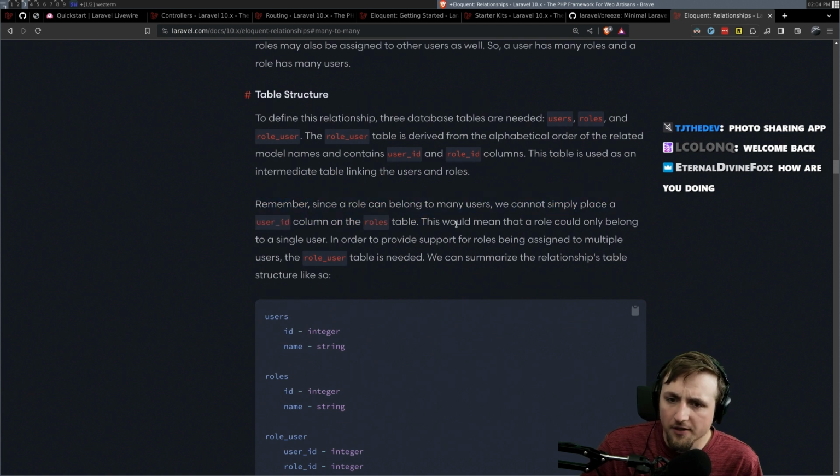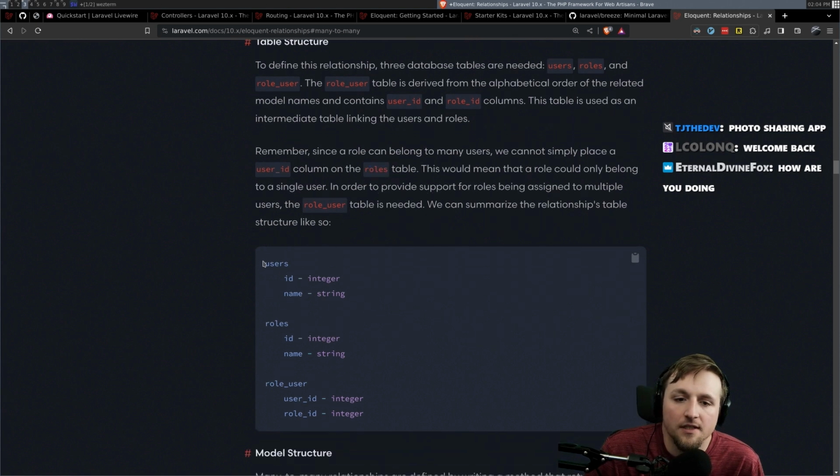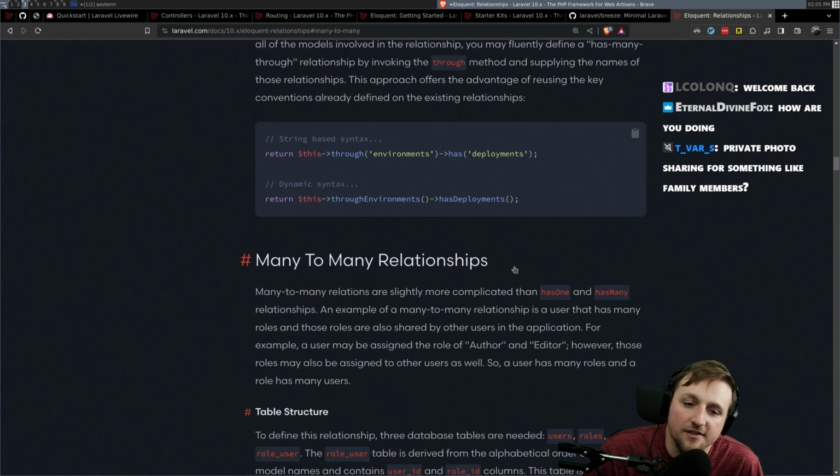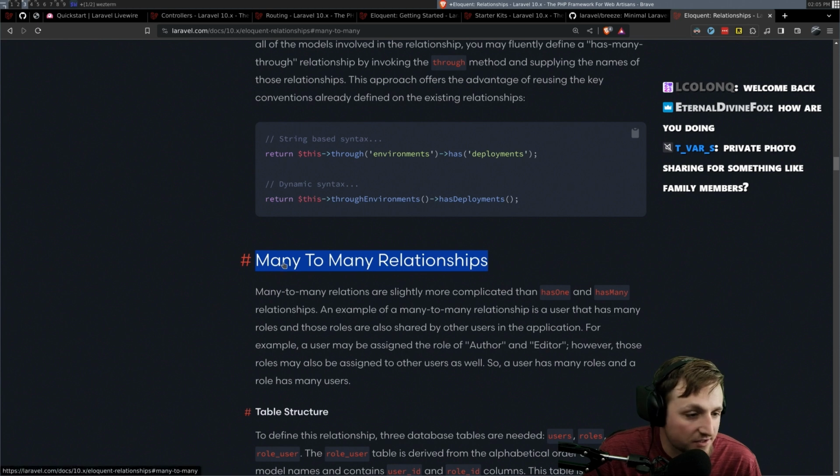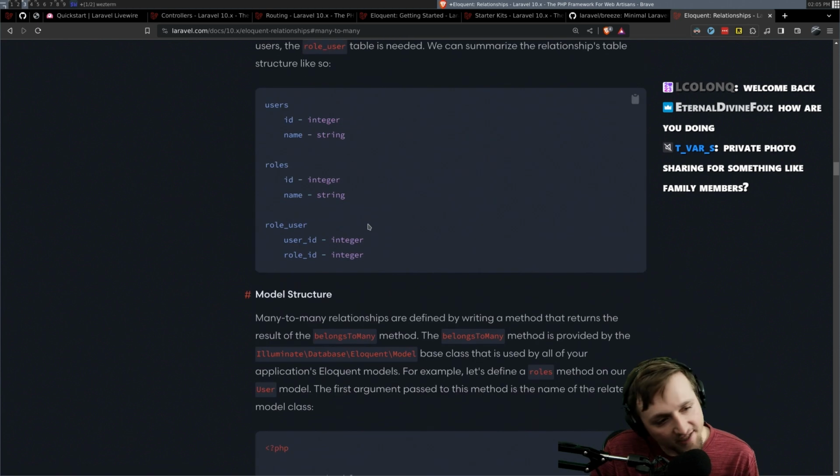Okay, so remember, we have user ID on the role. Remember, since role can belong to menus, we place our user ID on the roles table, right? Users, yep. Roles, yep. Role user. This is classic. I'm just happy I remembered this because I haven't written database stuff in a while.